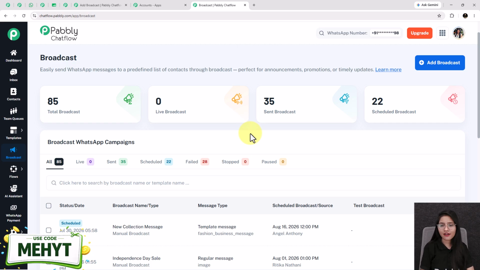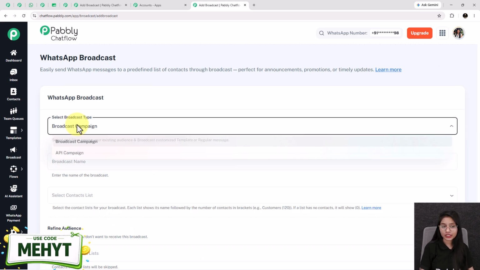Now that you have understood what the broadcast feature is and why businesses use it, let's start the creation of our first WhatsApp marketing campaign. So see, for creating a new broadcast, you need to click on this plus add broadcast button. After that, select the broadcast type from here that I'm selecting as broadcast campaign.